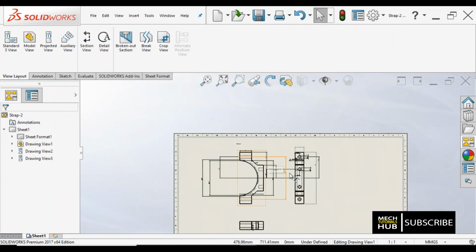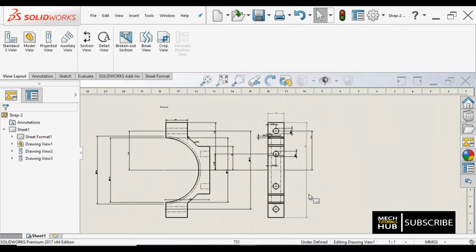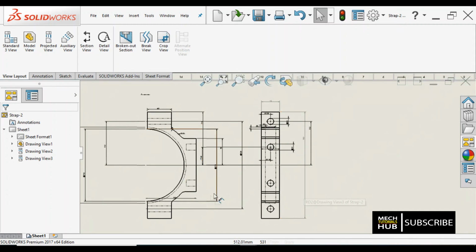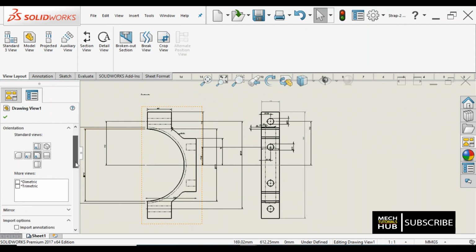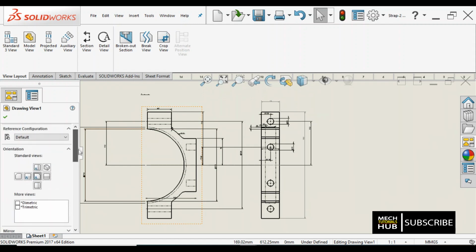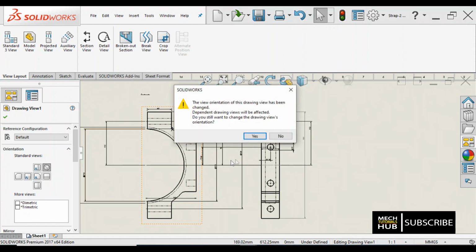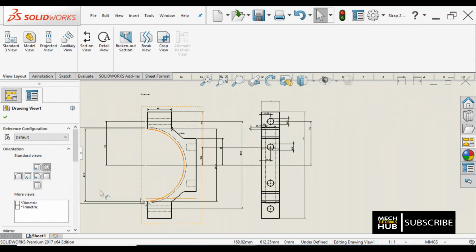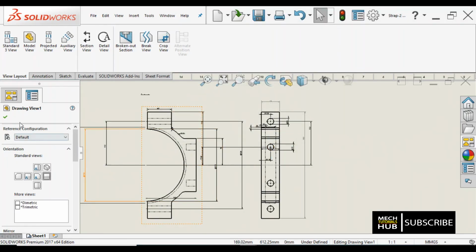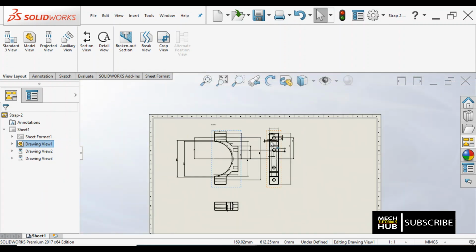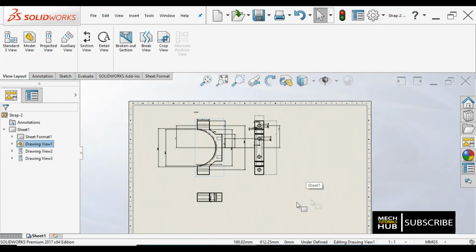Okay, other than this, coming to this particular model, I select this particular front view. After selecting the front view, you can make changes also here. Okay, already it is defined, so it is not very useful.